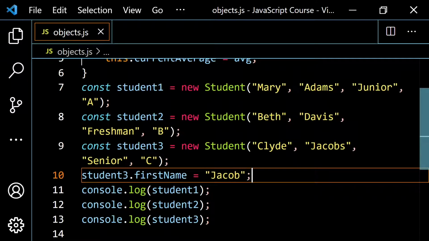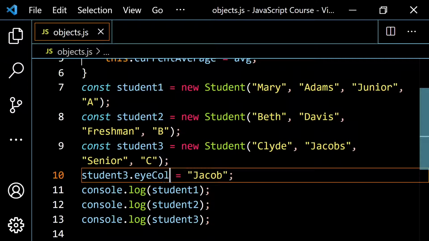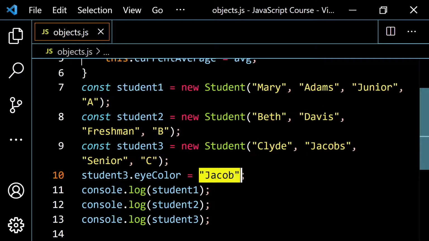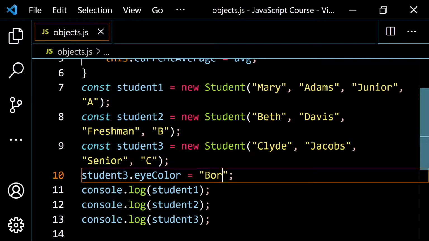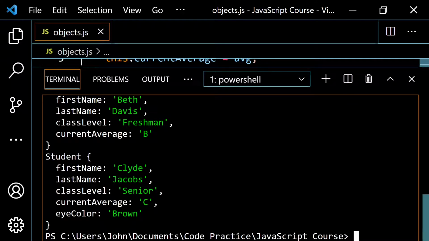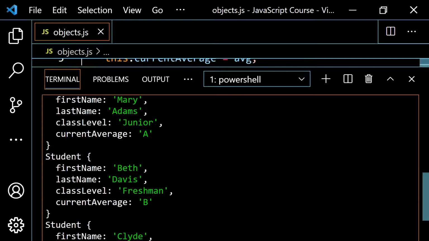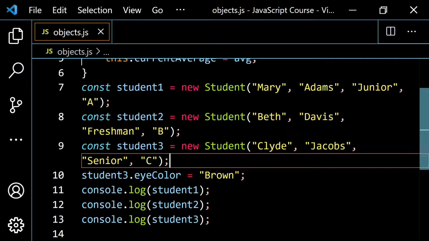Okay, so I can update something, or I could also put a new property in. I could do something like the eye color. Then let's say we're going to set this to maybe brown. So brown, pop this open and clear this and run this. And now you see that this guy right here, which is student 3, has the eye color set to brown. But if I go to student 2 or student 1, those guys don't have eye color involved. Okay, so let's get rid of this.